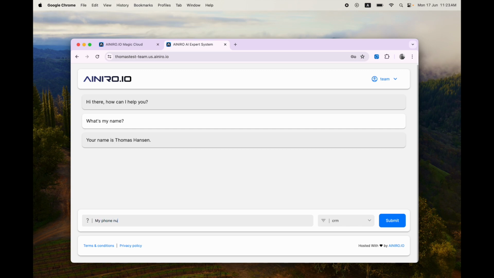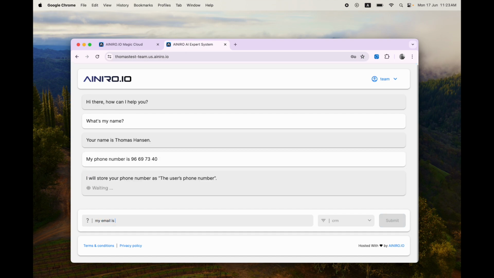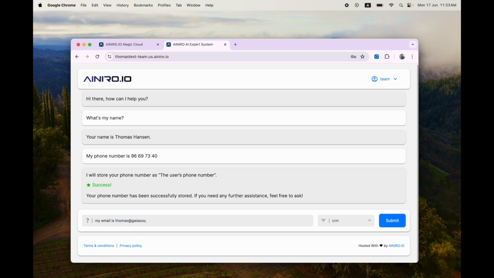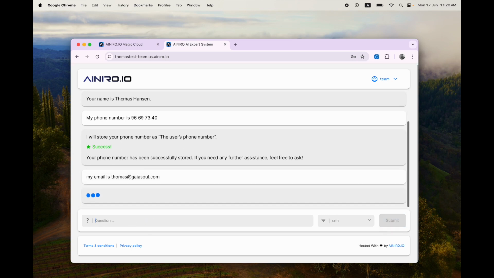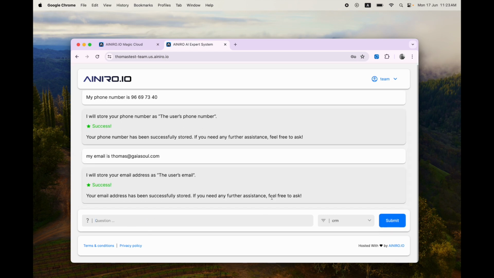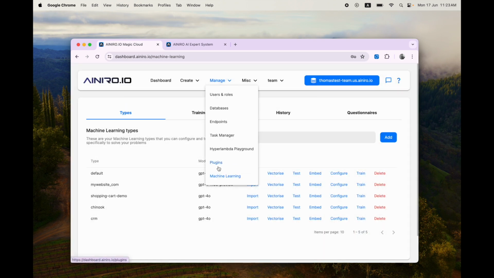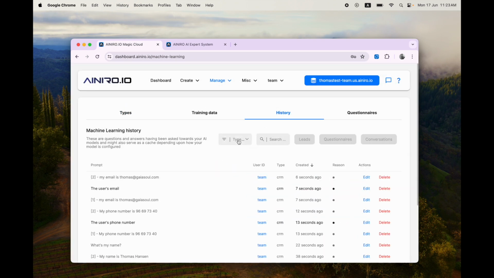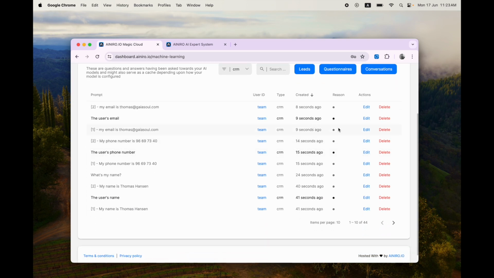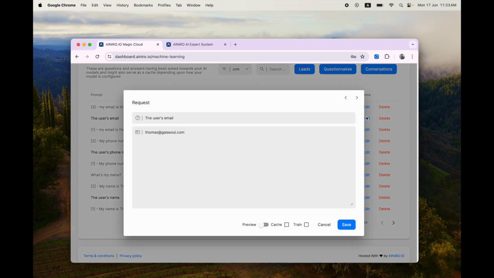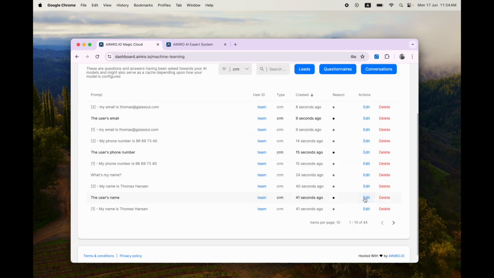My phone number is 96697340. My email is thomas@gaiasol.com, etc. What it's actually doing is persisting these into the Manage Machine Learning History tab here, ML requests. You filter on CRM here, then it persists these as the value of questionnaires. The user's email, my email. The user's phone number, my phone number. The user's name.